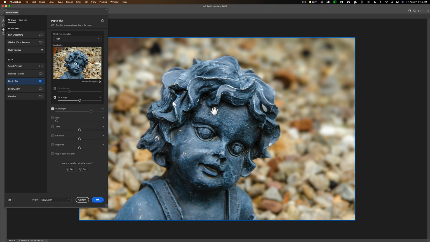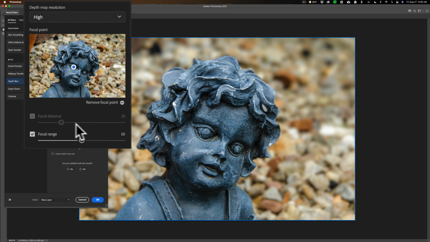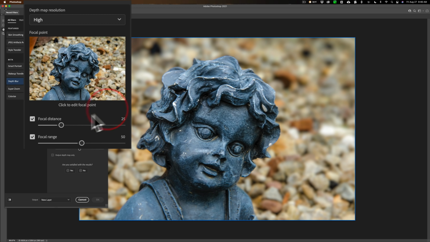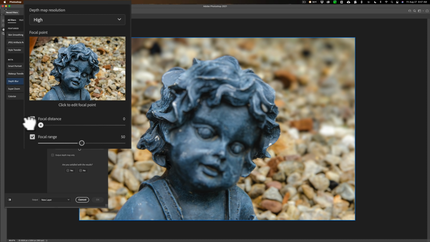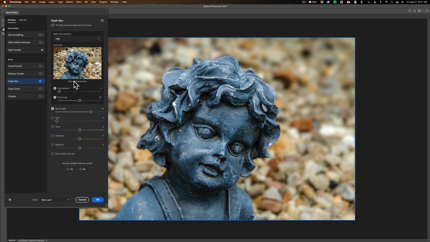Now, there's another way you could do this. You could see when I did that, it grayed out focal distance. It won't let me do it. And it said if I want to use it, I have to remove the focal point. So I'll remove the focal point. And then, once it's done accessing the cloud, what I could do is move this focal distance slider. If I move it to the left, it'll move the focal distance closer to the camera. And you can see then it has our little statue in focus and the background out of focus.